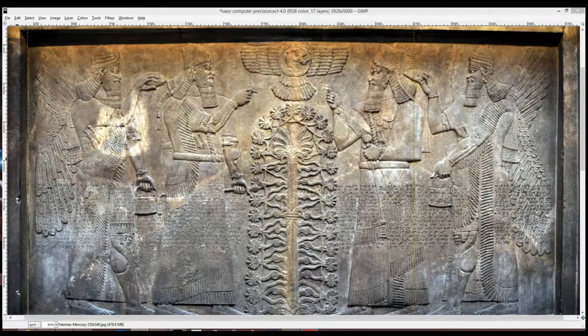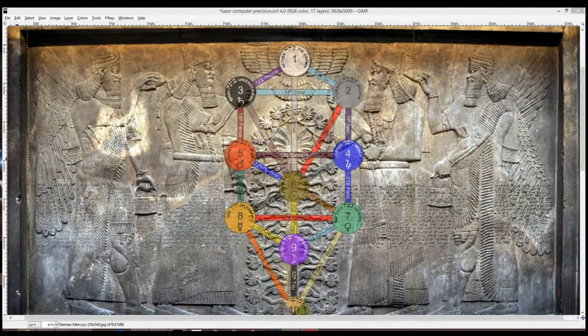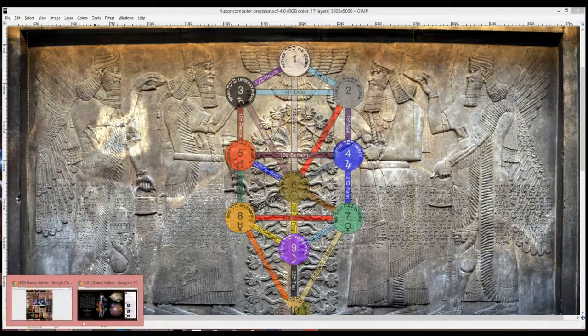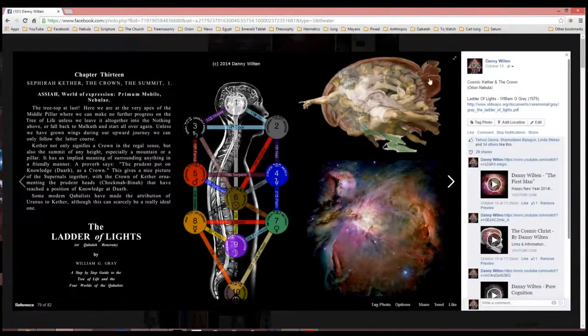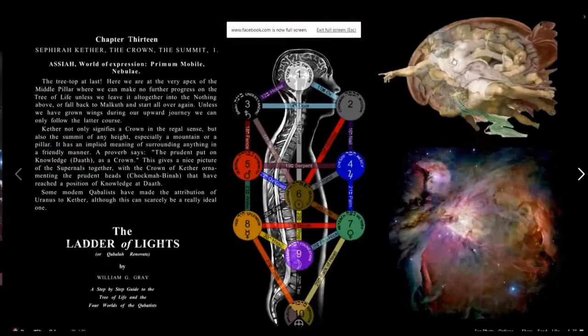So if you recall, when we take a look at the Assyrian Tree of Life, for example, the winged disc being at the very top, when we take a look at the Tree of Life associated to it, just like we saw from the Journal of Near Eastern Studies, Kether in this particular location is located in the area associated with the winged disc. The winged disc is associated with the Orion Nebula. Now, if we flip over here and take a look at a book by William G. Gray written in 1975, we read the following when it comes to Kether.